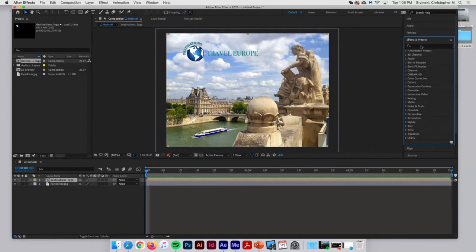So I'll jump into effects and presets. And if I go into my little search box here, I'm going to look for a drop shadow. Oh, actually, you know, let's do it this way.